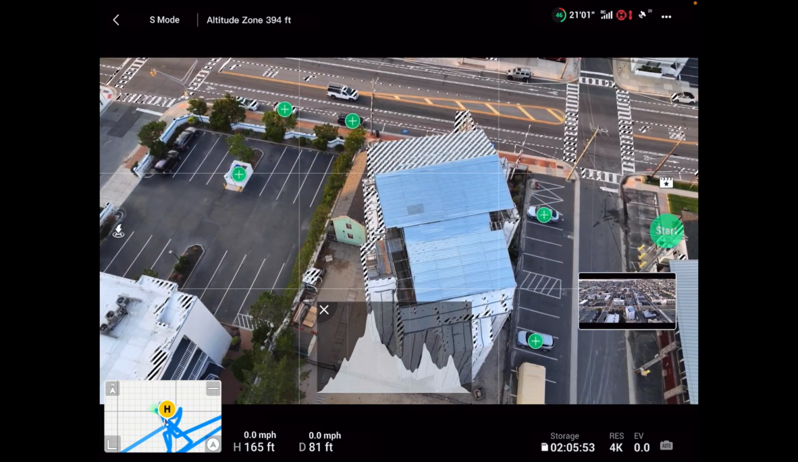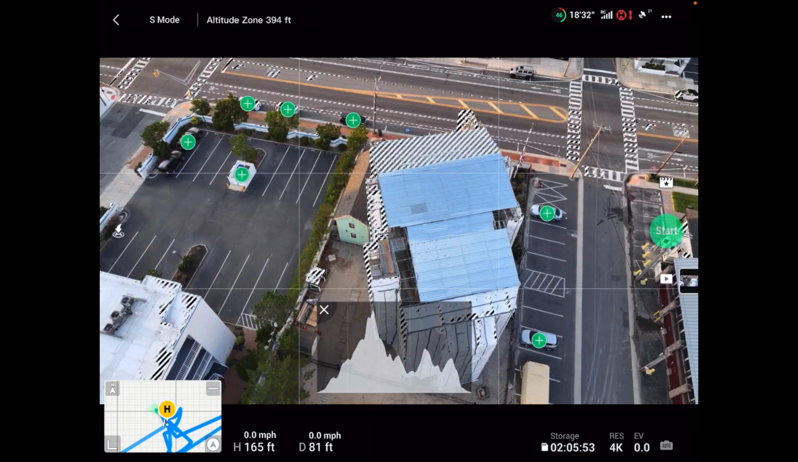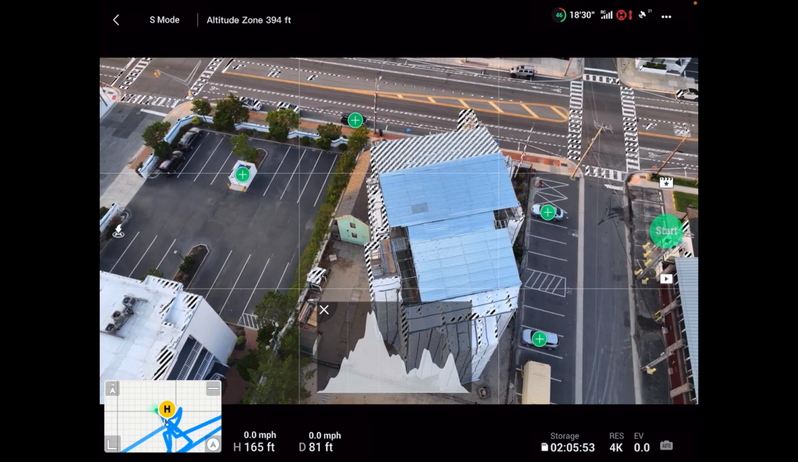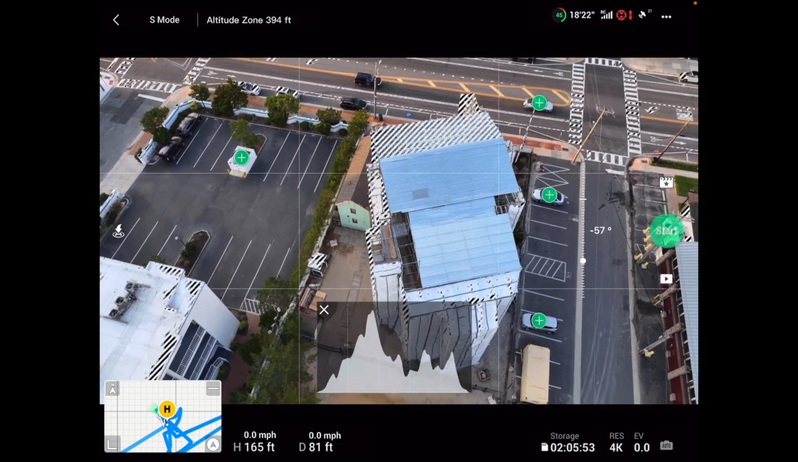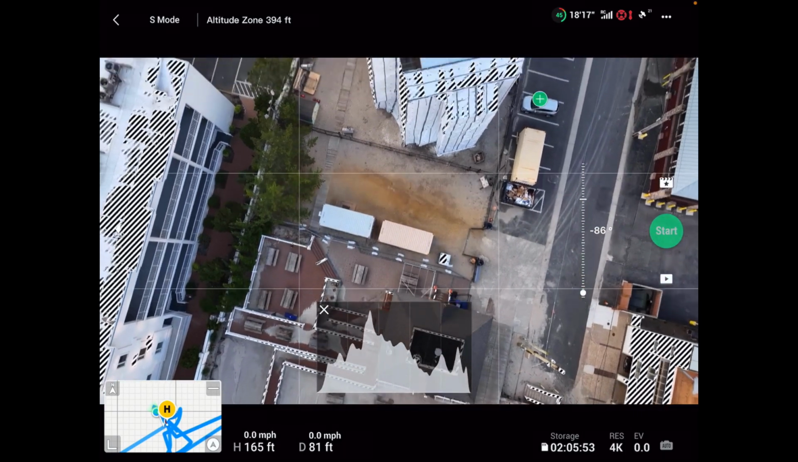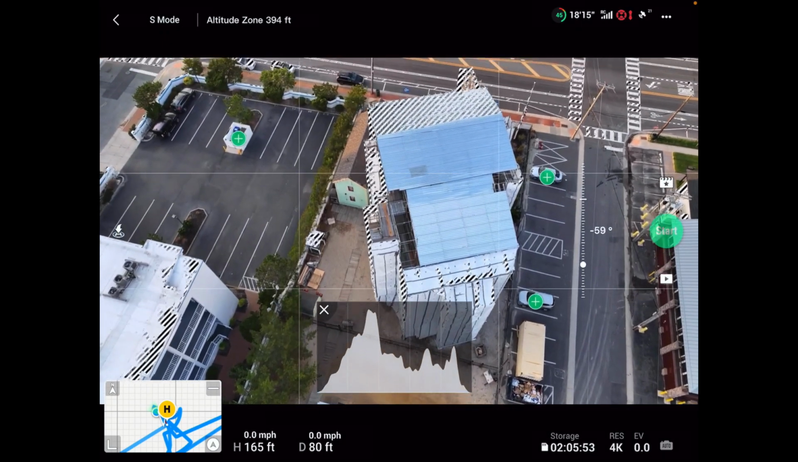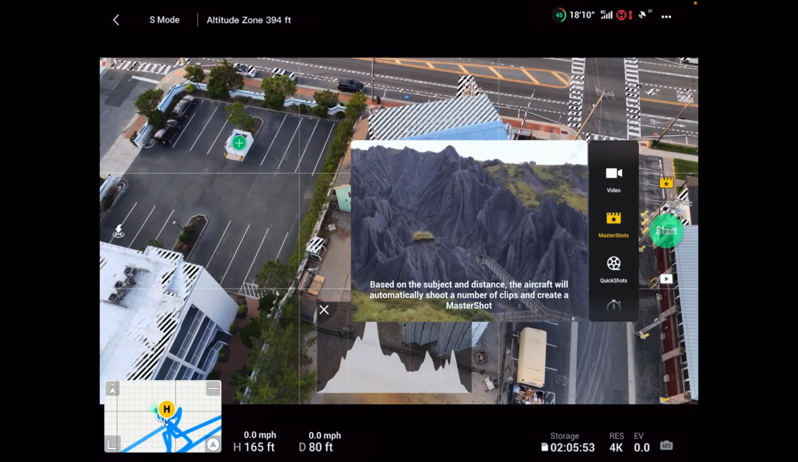Uh-oh, it's playing the video back already. Look at the little box. It was starting to play it back. See, okay, so I think that worked out pretty successfully. So let's see if we could do a, let's get out of Master Shots and try something else. Okay, out of Master Shots, go back to video.